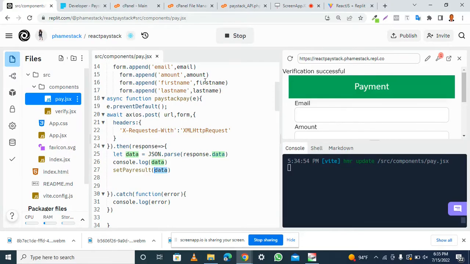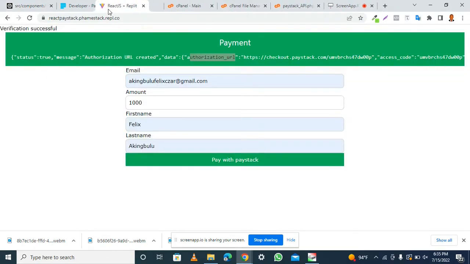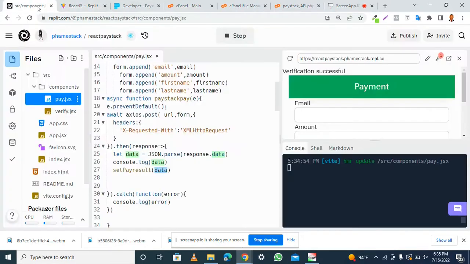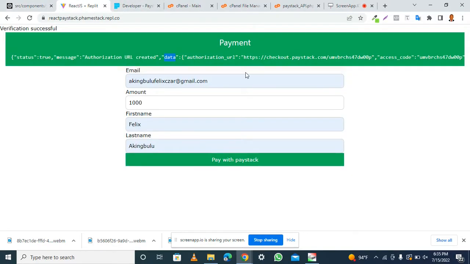Then if you look at the response we get from Paystack, you can see we have a data here. So we grab this data first, have it there. Then let's go back again. To get this URL we have here, this is checkout.paystack, because we want to redirect to this URL that's automatically being generated by Paystack. So all we need to do now, after grabbing this data, is look for the key, and the key is authorization underscore URL, then this is the value.